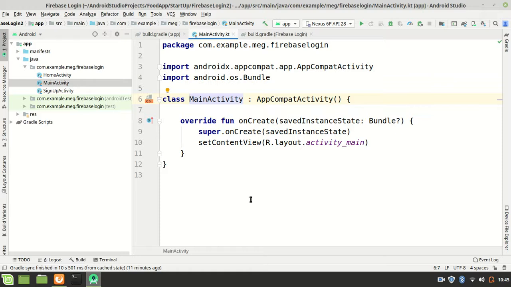Hi and welcome back. So we are going to now work on our Kotlin file. We're going to work on our main activity first. Our main activity, we know the XML part is the login. So we want to write the code for logging in.